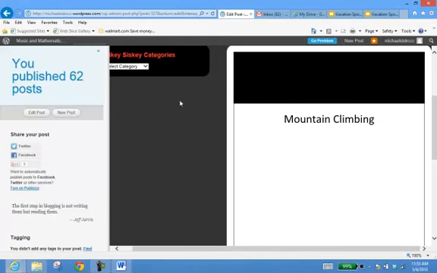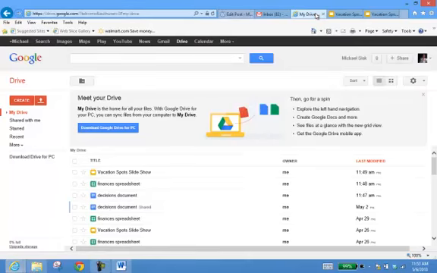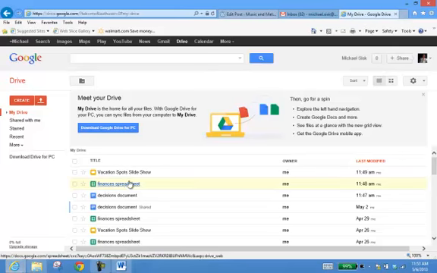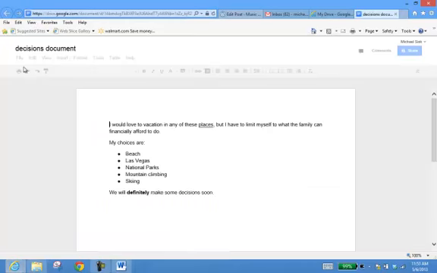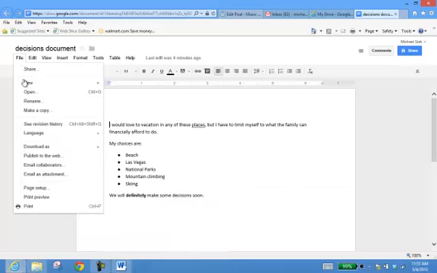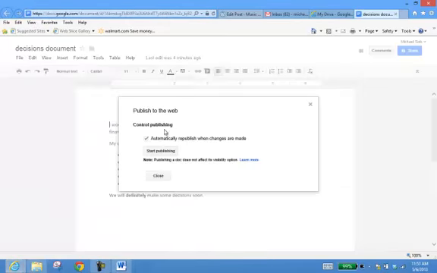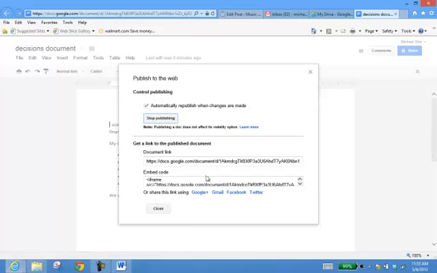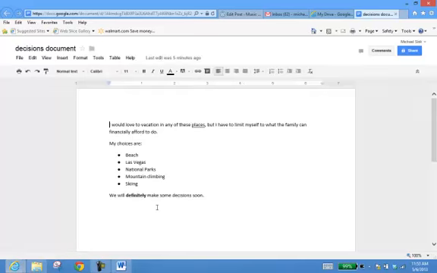If I go back to Google Drive, let's say I want to upload or embed the code for the Word document. I'll get to Excel and the spreadsheet in a minute. Go to the Decisions document, open it up, same exact process. File, publish to the web, start publishing. Be sure to select the embed code. Now I think it copies already.